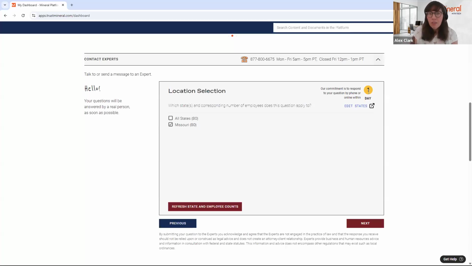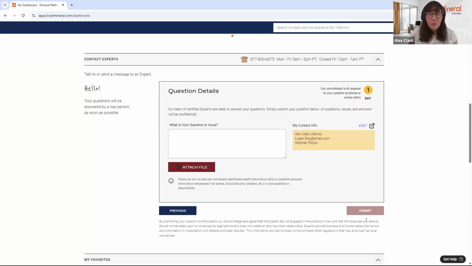Our commitment on any answers, whether it be via the phone call or this case submission process, is a 1 business day turnaround time. So if we go over to the next page, this is where you would ask your question or the issue you might be having. You can attach documentation here. And then this is also just your contact information, so your name, email, and the company name.